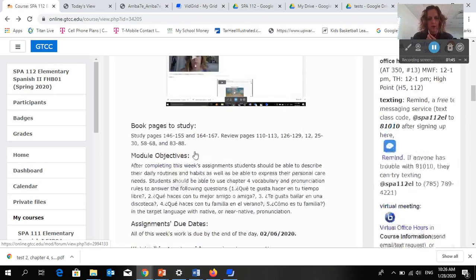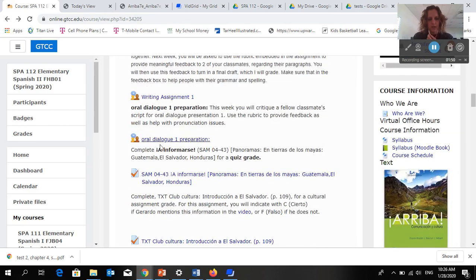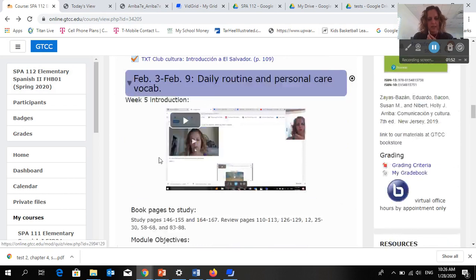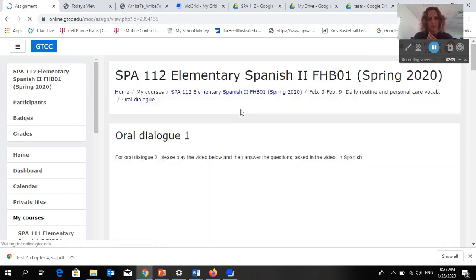Then you have your final version of Oral Dialogue 1. For Oral Dialogue 1, the workshop, which is in the week above, it is right here, that Oral Dialogue preparation. When you open up this week, it'll be right here. You'll open up that Oral Dialogue preparation. You will look at the critique that I have given you. You'll use that critique, and when you're ready, you're going to actually do your recording.